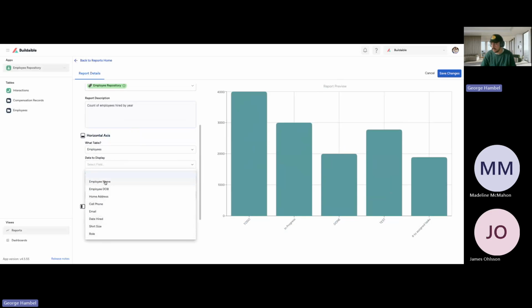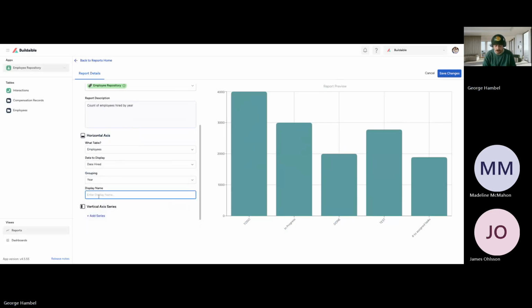Data to display, right? This time we're going to pull from date hired. Now it's a date field. So like I talked about when we were building that pie chart earlier, that grouping is no longer equal values. Because it's a date field, we get the options of day, month, year, and quarter. Because we're looking at number of employees hired by year, we're going to go ahead and select year. And then we're just going to type in hire year for the display name.